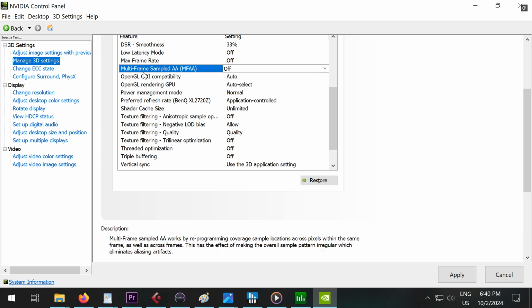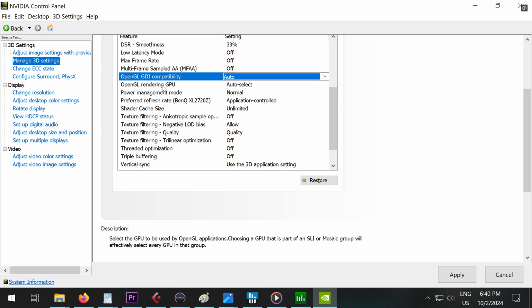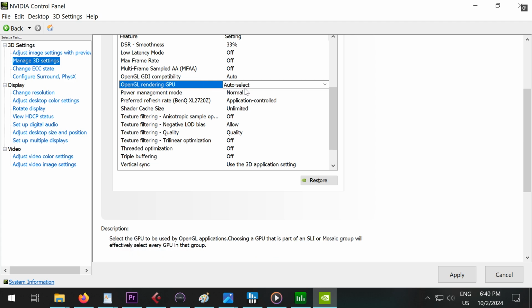Multi-frame sample is also off. This one is auto. Don't really care for it. The system can figure it out on this side. OpenGL rendering: it's always going to select your GPU anyway for the rendering, unless you have two. So I wouldn't touch it.